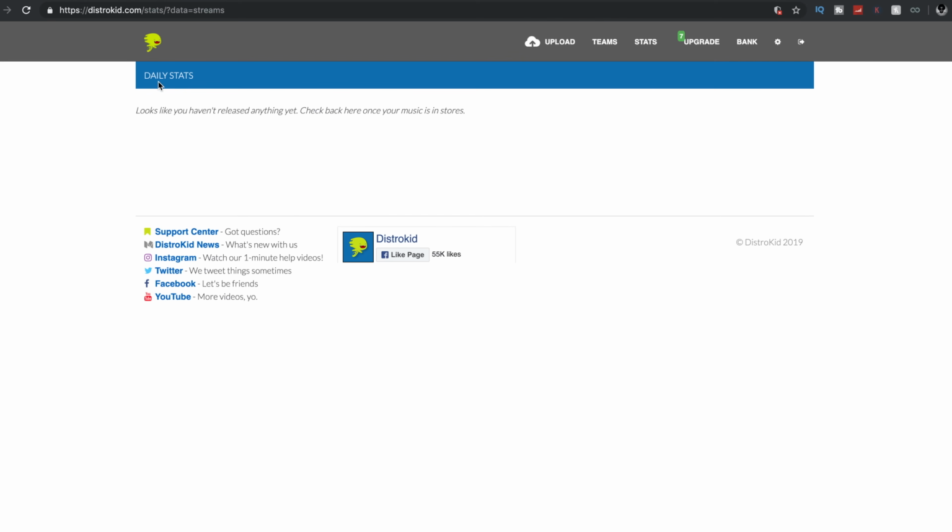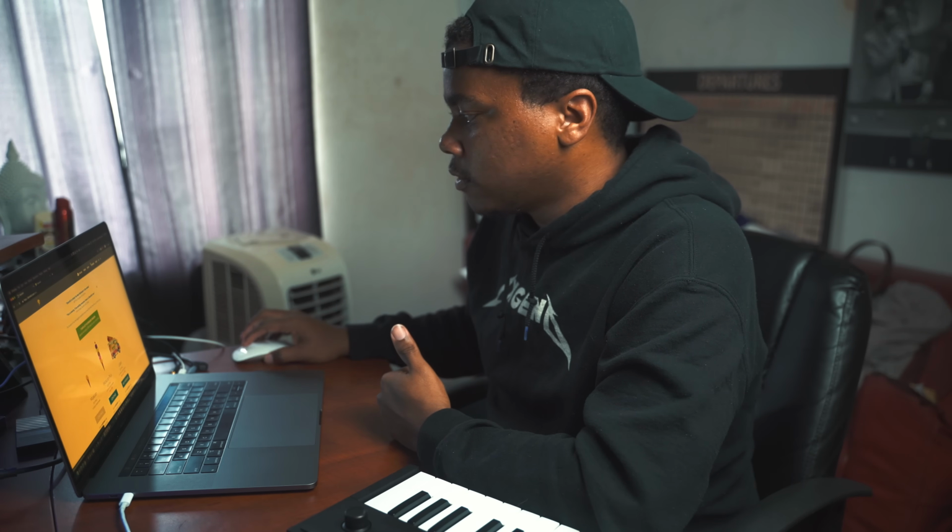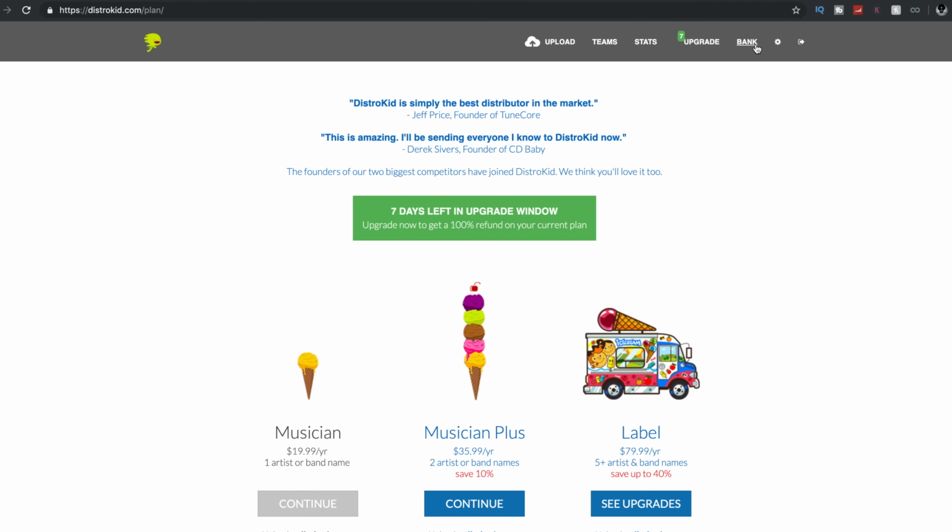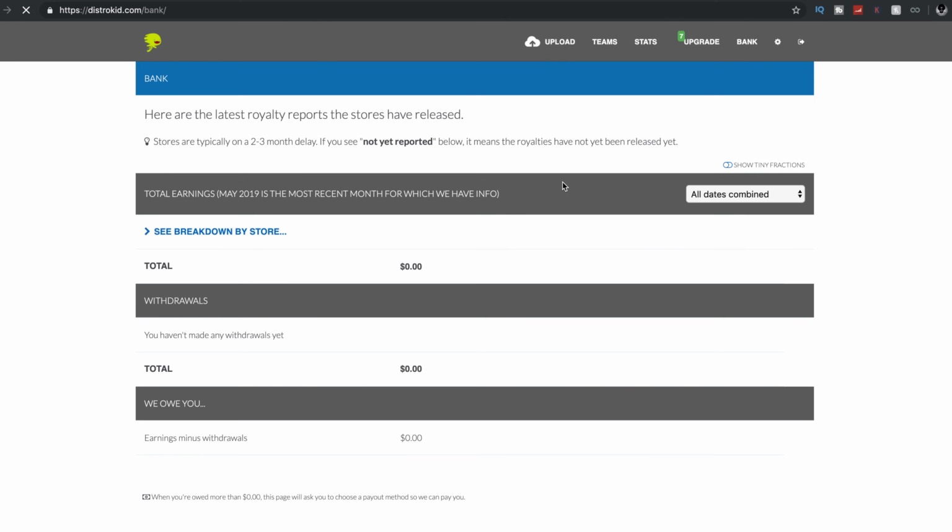Stats is obviously where you would see all of your plays, your streams, and all of the insights on your streams and everything like that. Upgrade is where you would upgrade your account to one of these other plans. And then click on bank. This is where you would see the breakdown of your pay. This is where you would withdraw your money into your account once you made enough money.